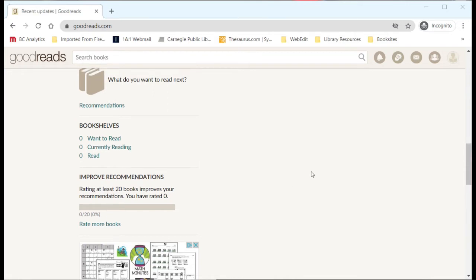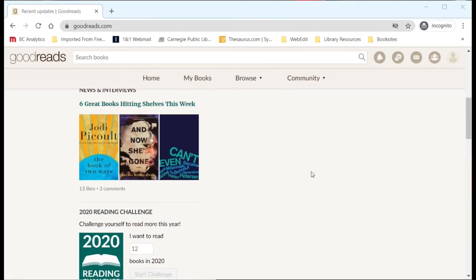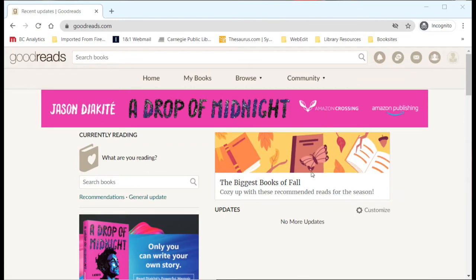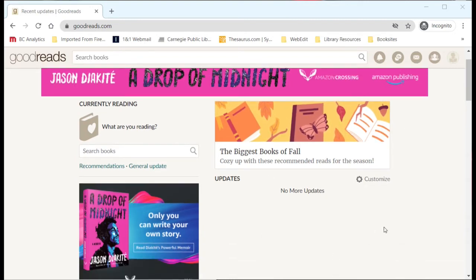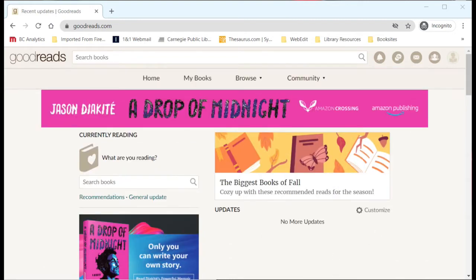On Goodreads, you can also add friends, so you can see what other people are reading. So once you add friends or join book clubs, you would see updates here in the middle of the page. At the top of the page, we have the home button, which just brings us back to this page that we are currently on. Next to that, we have the link to My Books. So this is where you would come to view the books saved to your bookshelves.